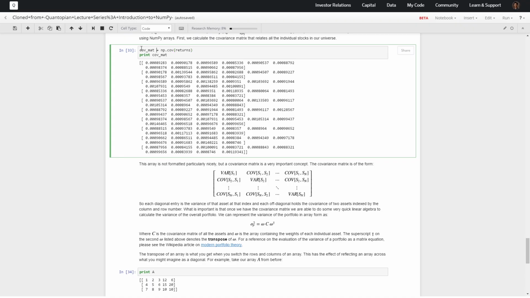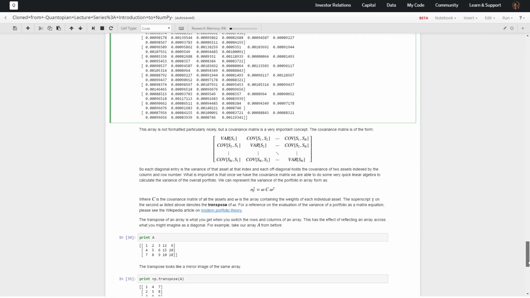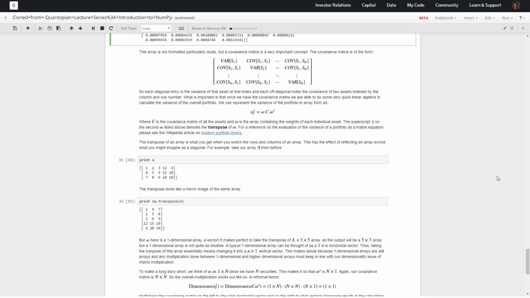And when we calculate the actual matrix itself and print it out, here you have the actual covariance matrix. The array is not formatted particularly nicely, but a covariance matrix is a very important concept. The covariance matrix is basically of this form. The diagonal is really the variance of the individual asset itself. The rest are the covariance itself. So each diagonal entry is the variance of the asset at that index, and each off diagonal holds the covariance of two assets indexed by the column and row number.